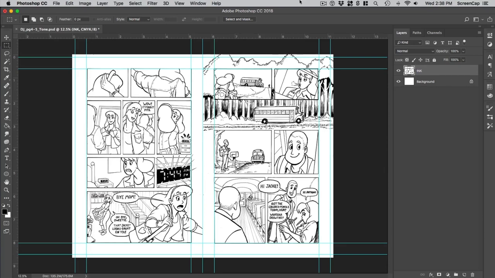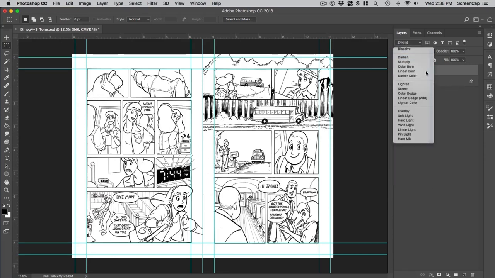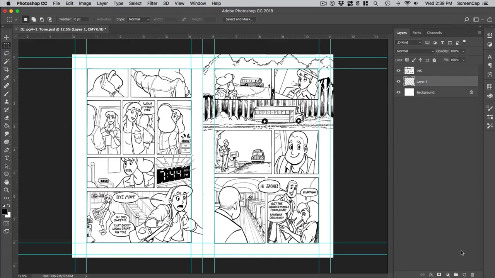We're going to end up with a lot of layers in this file, so the fewer we start out with, the better. Next, we're going to be putting the screen tones behind our line work, but since these pages were scanned in, we need to get rid of the white of the paper so that our other layers can show through. The easiest way to do that is to just set the layer's blend mode to multiply. This makes the lighter values of the layer transparent. Now if we make another layer underneath, anything we put there will show through.